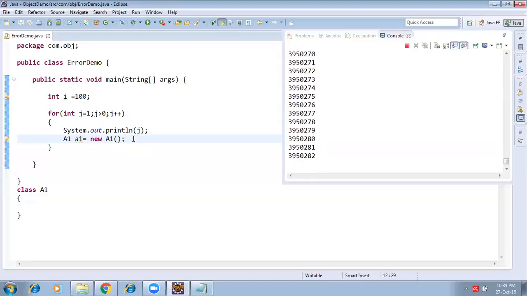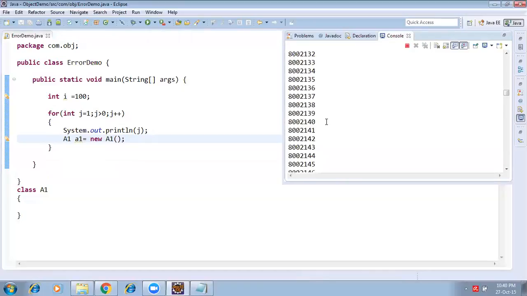So after some time, what will happen? Every time, for j equal to 1, I'm creating an object, for j equal to 2, I'm creating an object, so objects keep getting created. The RAM is 2 GB or 3 GB, so that entire RAM will be filled with these objects. At that time you will get an out of memory error. But it will take some time.